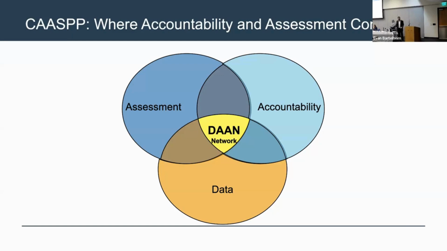Yeah, this was the Venn diagram that I always loved, because when I was at a district, I always thought, wow, I've got the CASP results. Wait, is this assessment or does this go in the accountability bucket? And oh wait, there's the data piece too. And so I think this is really where the DAAN network is really helpful when you have these kinds of problems. And last year we had similar problems. We talked about LPAC and reclassification. It brings in the data piece, it brings in the assessment piece, and then of course has accountability implications.